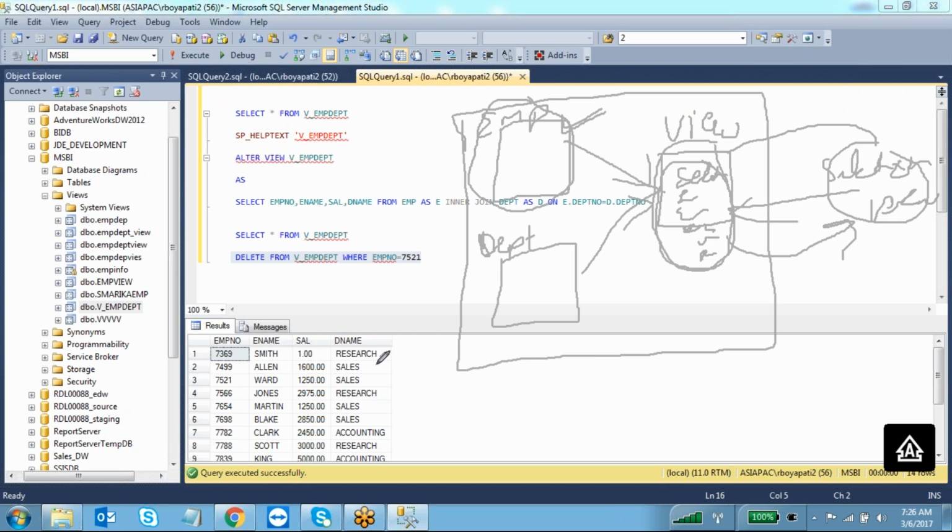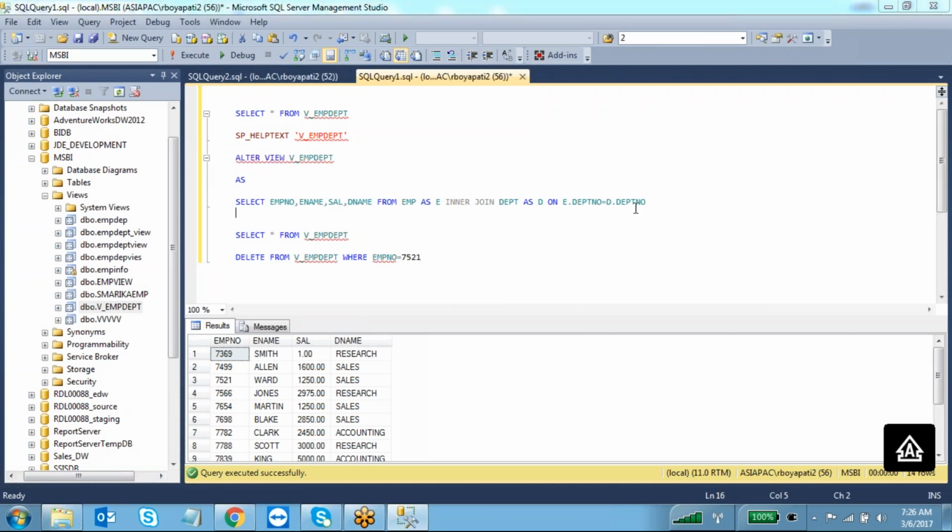There are specific conditions. For example, in your query, when you write this view, if you are using group by or top keywords, these kinds of keywords, you can't delete or update the records. So you have to write only simple queries without any restrictions.